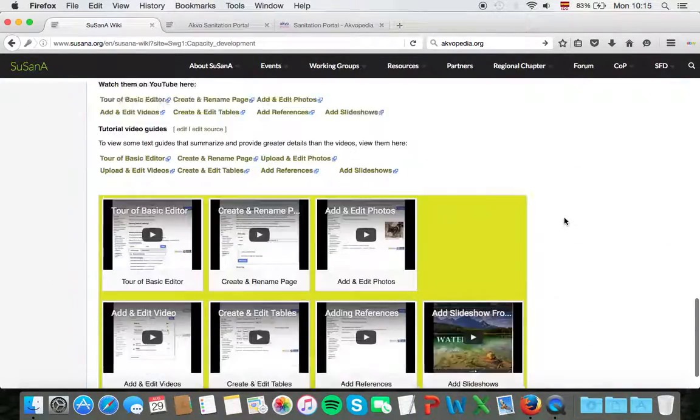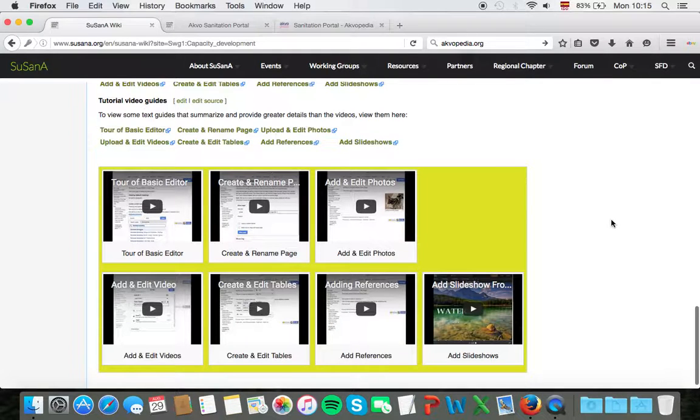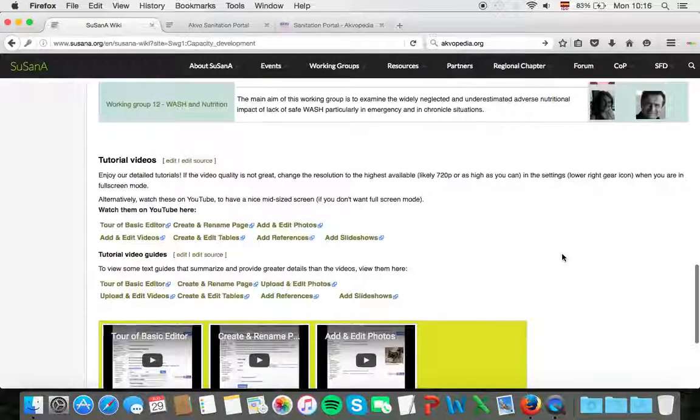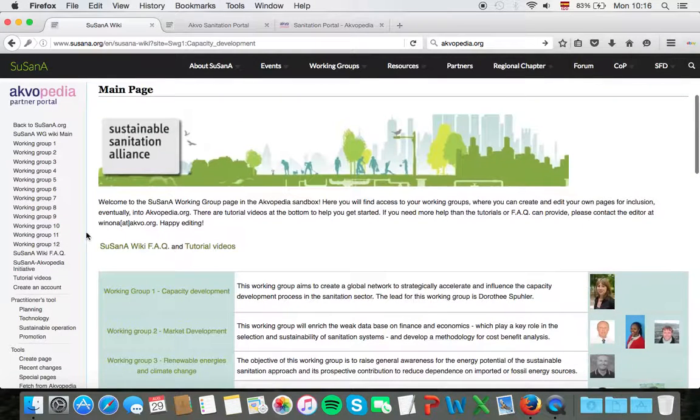If you scroll down, you will also see a section with tutorial videos. These videos are useful in order to show you exactly how to work with the wiki and how to do different things with its editor. For example, if you are interested in knowing how to add pictures or create and rename pages, or adding a video, or creating tables, adding references, or a slideshow, you can simply click on these videos, and these tutorials will show you exactly how to do that. And also there are different video guides. The videos are summarized into guidelines that you can download and read in case you need further information. This section of tutorial videos can also be found on the left hand side of your navigation menu under tutorial videos.